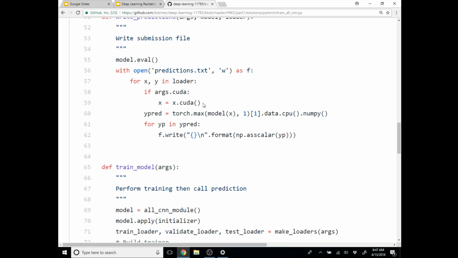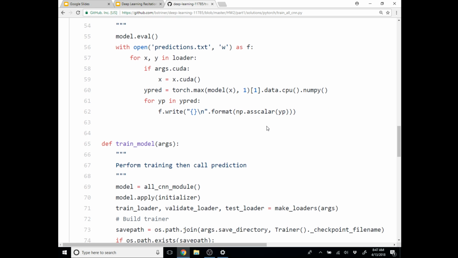Putting things onto CUDA if necessary, and then taking the max from the model to actually make the prediction, because the model is giving us logits, and the predictions we want to give are the maximum of that logit, and then it's just writing that out. So this is part of, remember, the all CNN.